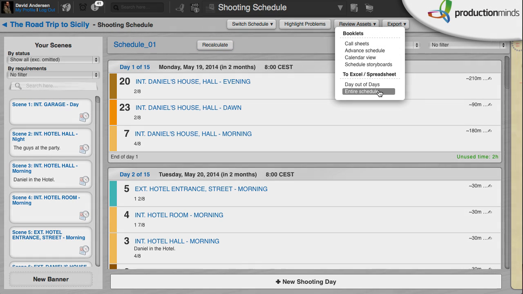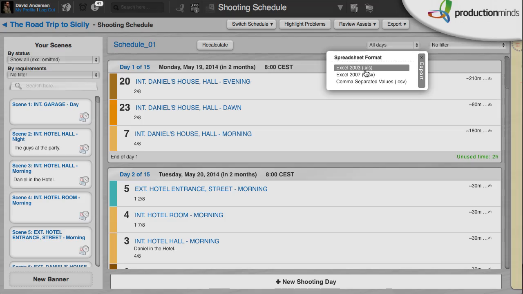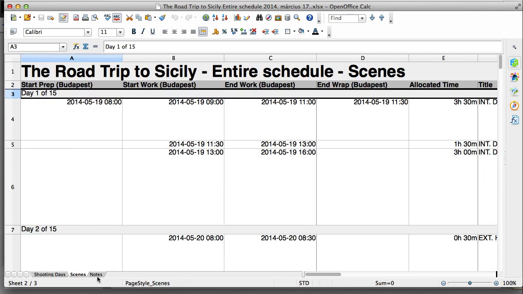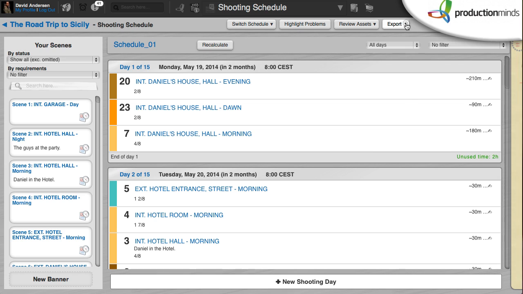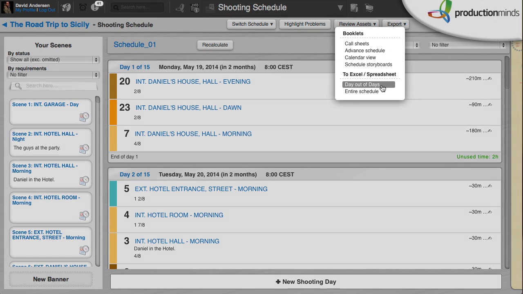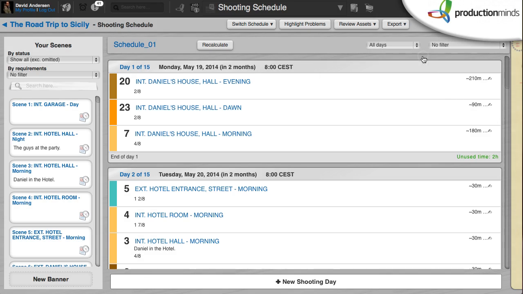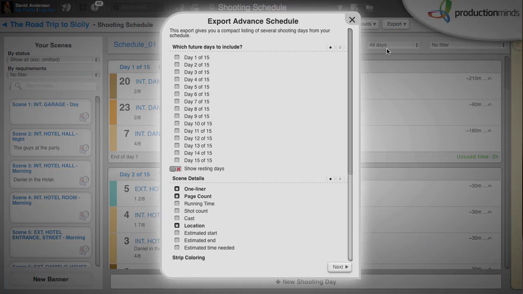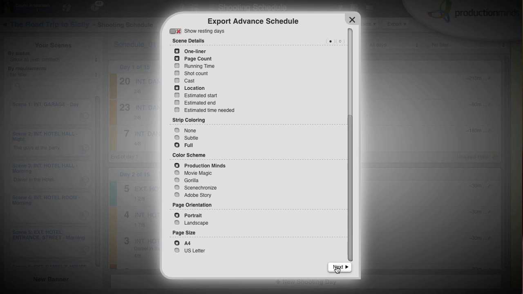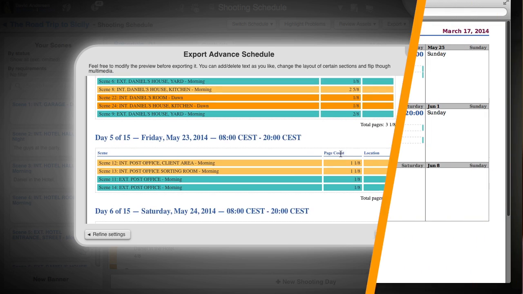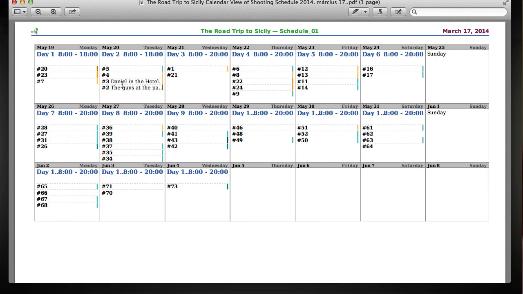After a thorough day's work, you are now ready to export information about your schedule. You can get the entire schedule or an Excel report of the day out of days, which you may need for budgeting. You can personalize and print other lists and overviews into PDF, such as a number of selected shooting days in their original strip format or laid out in a convenient calendar view.